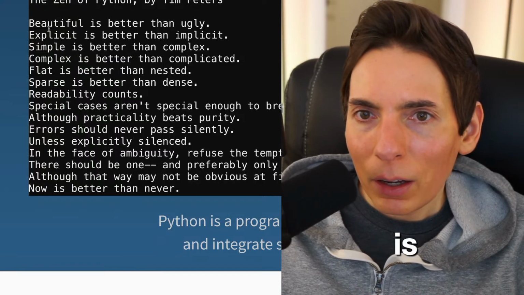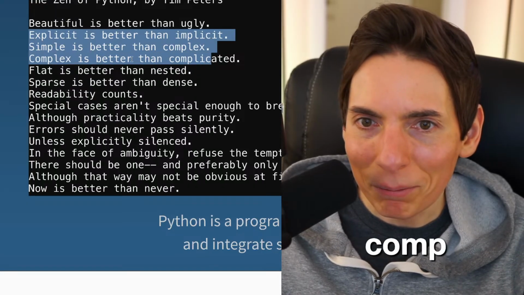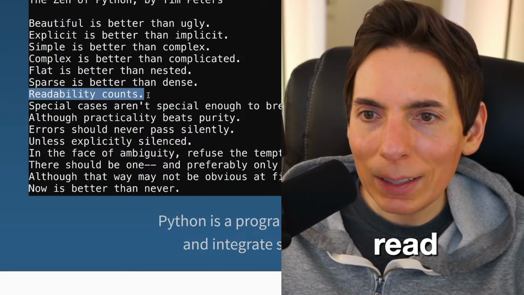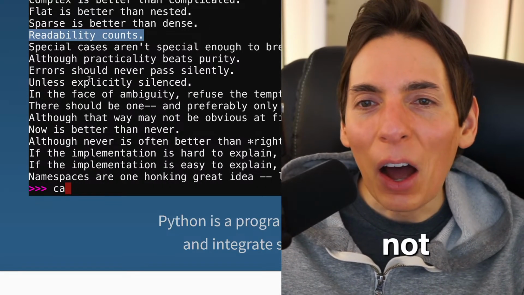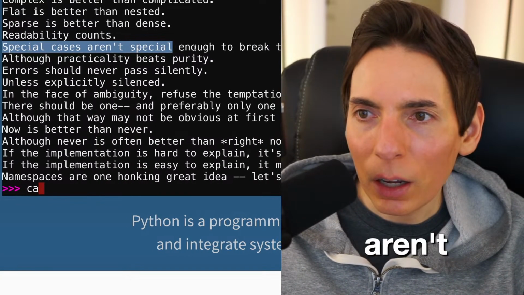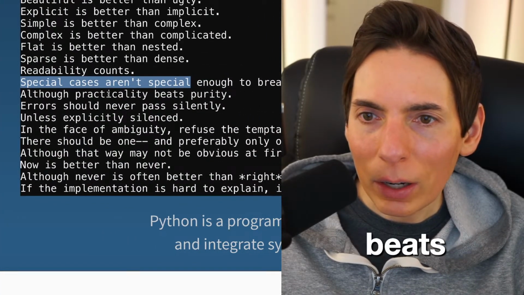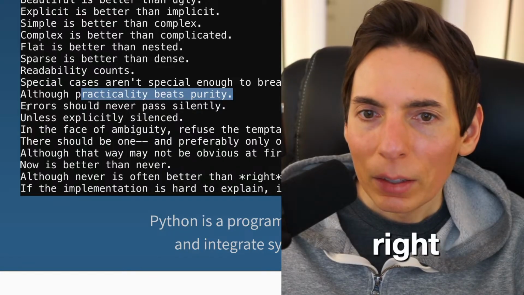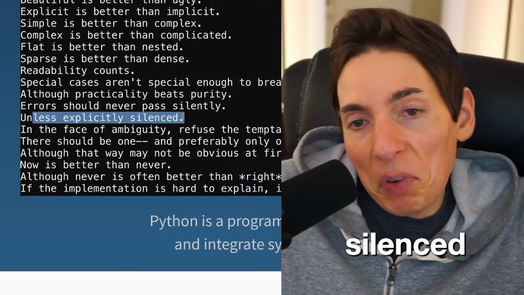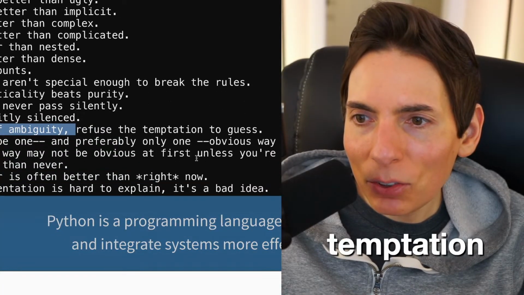Beautiful is better than ugly. Explicit is better than implicit. Simple is better than complex. Complex is better than complicated. Flat is better than nested. Sparse is better than dense. Readability counts. Special cases aren't special enough to break the rules. Although practicality beats purity. Errors should never pass silently unless explicitly silenced. Seems fair. In the face of ambiguity, refuse the temptation to guess.